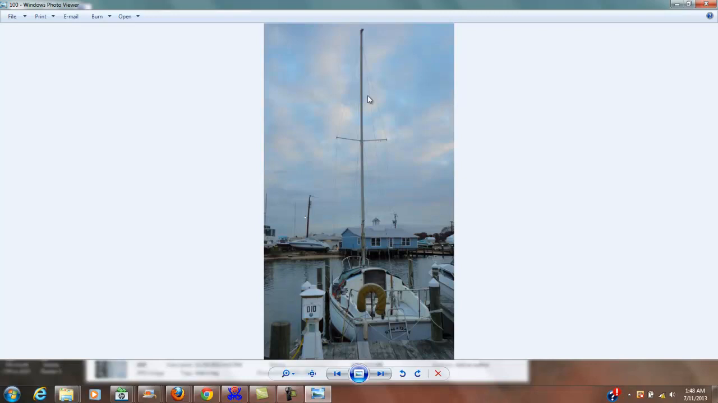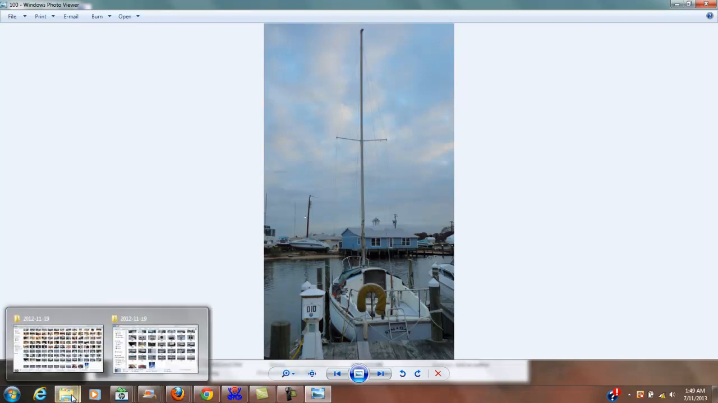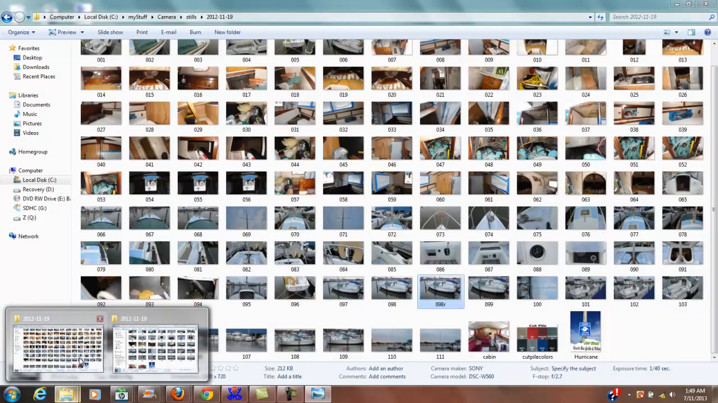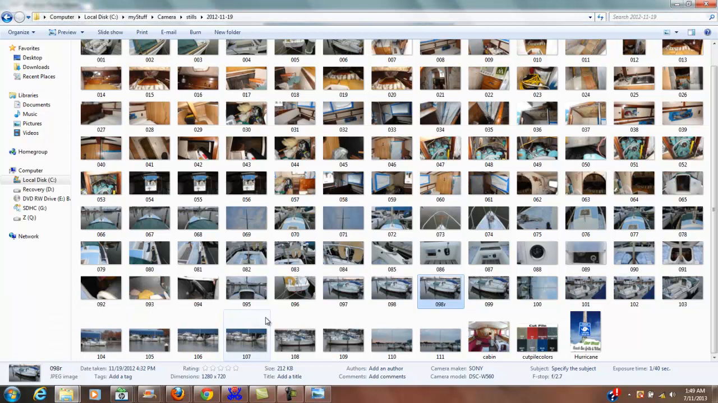So now you can see that the only way I could get the mast of this boat in here was to turn my camera sideways. Otherwise I'd have to stand way, way back and I'd get a whole bunch of side action that I didn't really want. So now let me go back over here and I'll show you how it's represented here. Again, it's represented as image number 100 laying on its side.